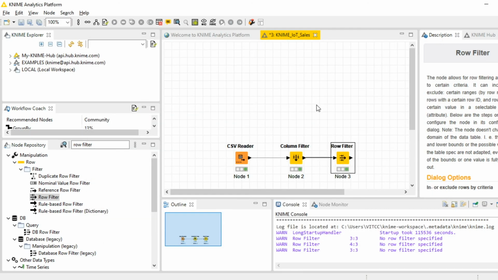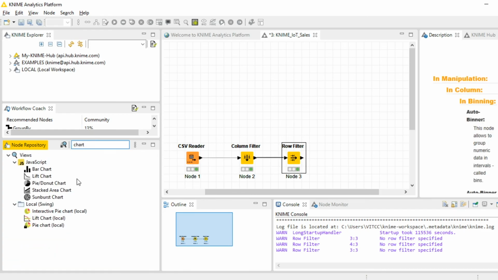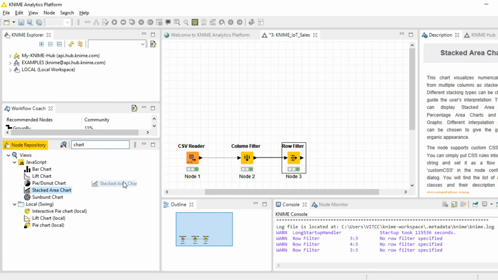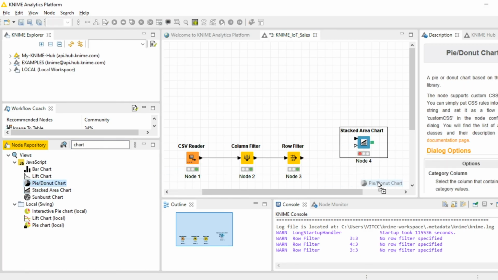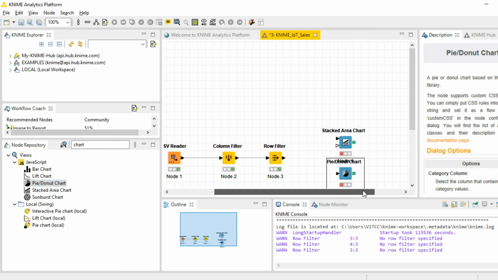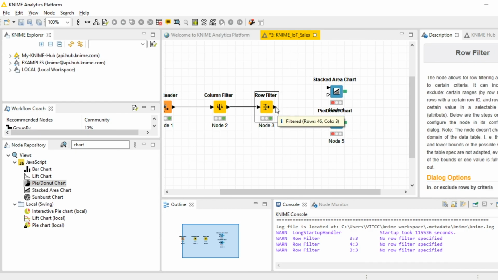Now in order to visualize your output, I am going to use a chart. So just in the node repository, type chart. So I'm going to take a stacked area chart, and I'm going to use the pie donut chart, which has been discussed in the presentation as well. So now you can take the same output and connect it to the two outcomes as well. So I'm just dragging and then placing it here. So drag it and then place it. So these are the two output nodes.